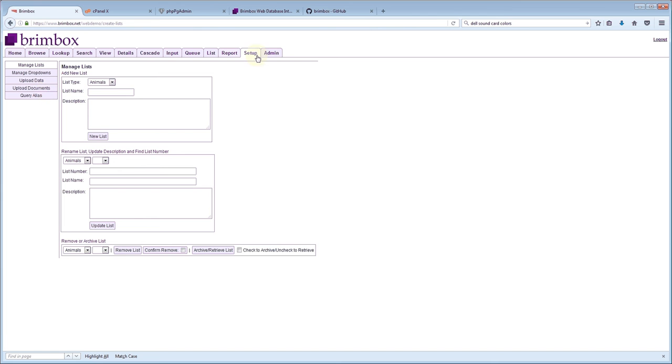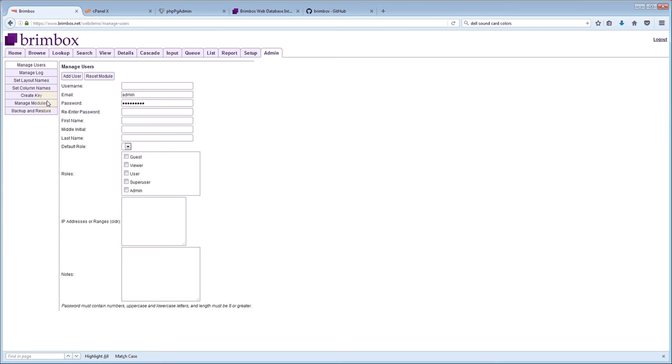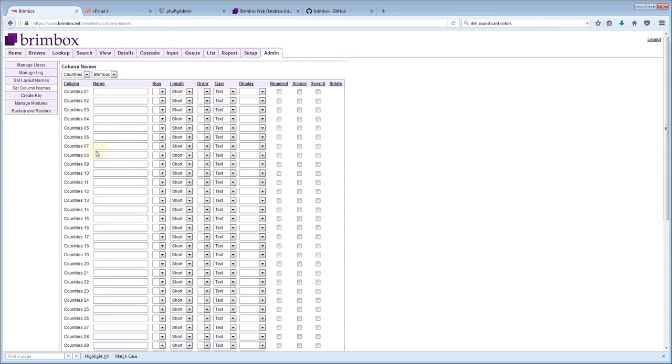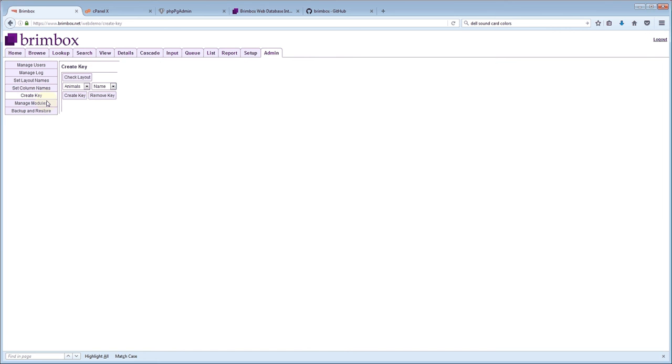And columns is the same way. If you add column names, you can add it the same way. So we have countries here, and you can just fill in the columns, and automatically it sets it up. Of course, we have create keys. We're going to talk about manage module.